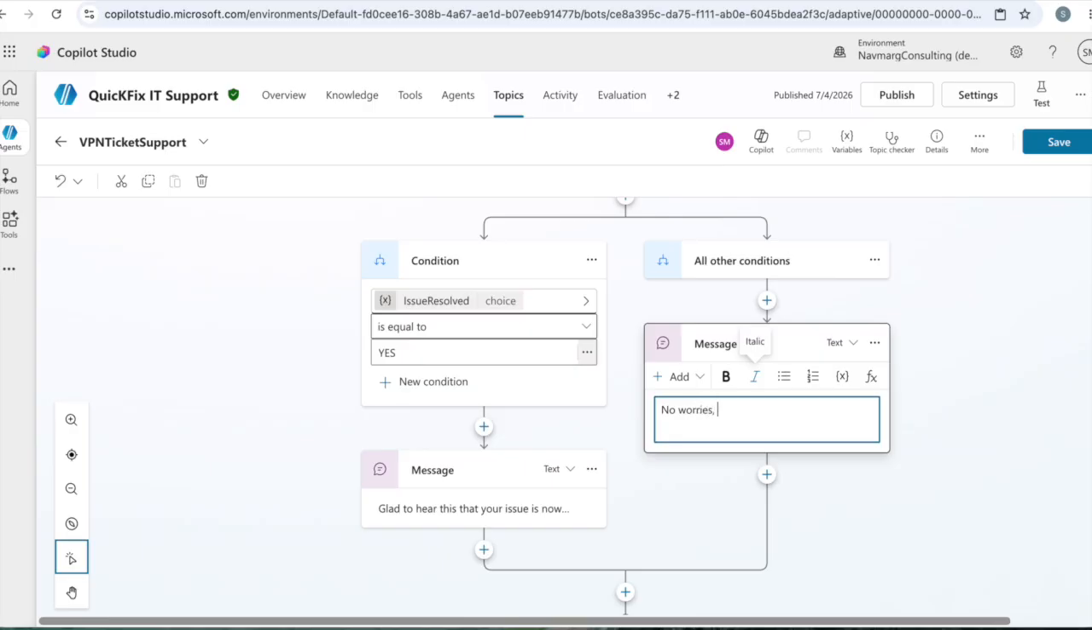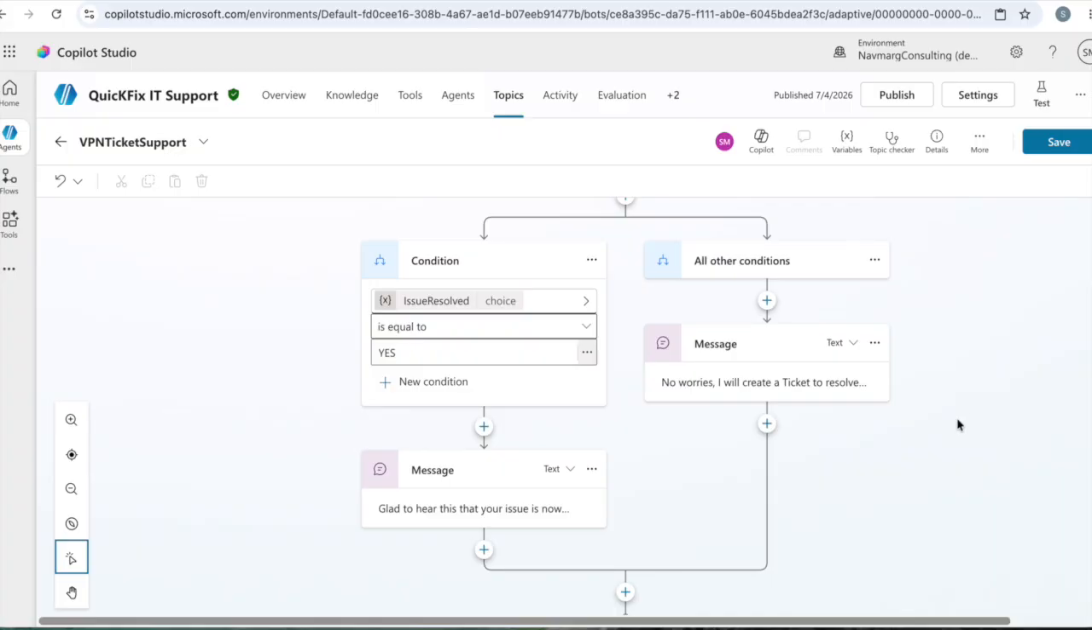no worries, I will create a ticket to resolve your issue immediately. Okay, so we have sent this message.